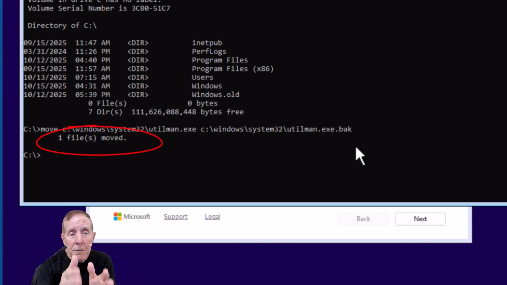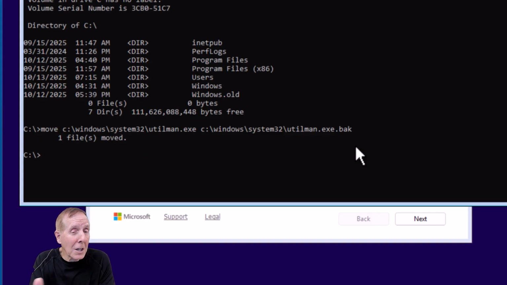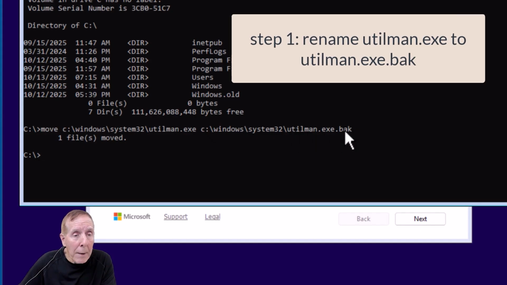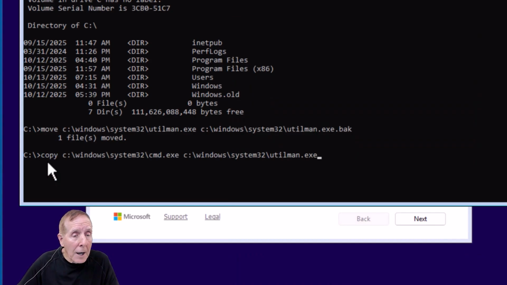And so I hit enter, and now it shows me one file moved. Actually, we didn't move a file. We just changed its name. So utilman.exe is now utilman.exe.back. The next thing we're going to do is use the copy command.